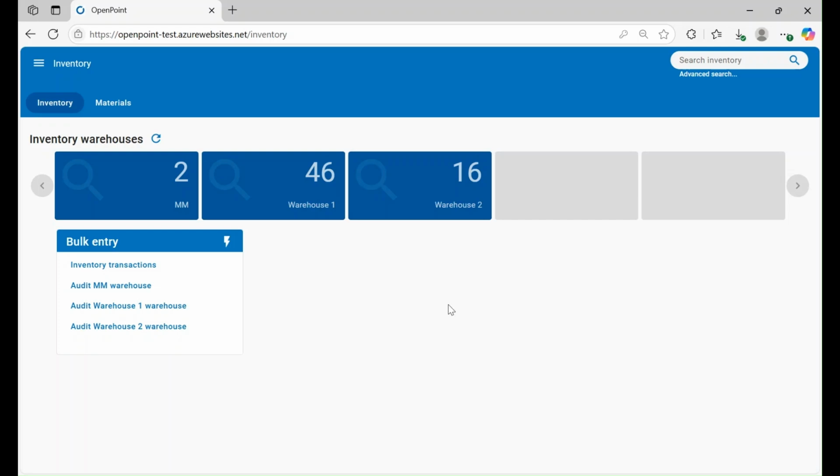This video explains the entries and/or transactions needed in your general ledger and in OpenPoint to record the direct sale of material from your inventory.